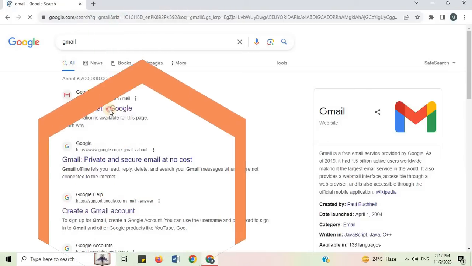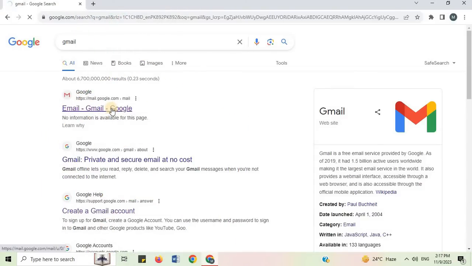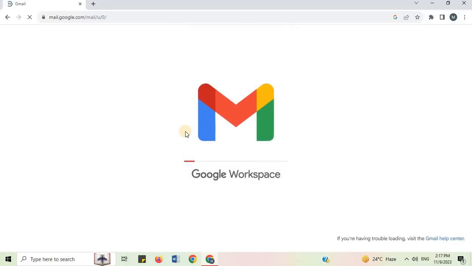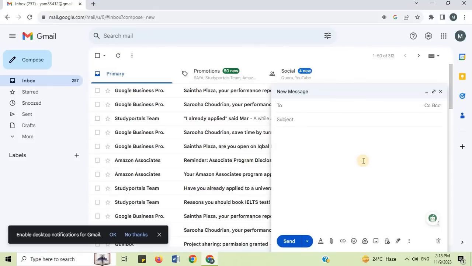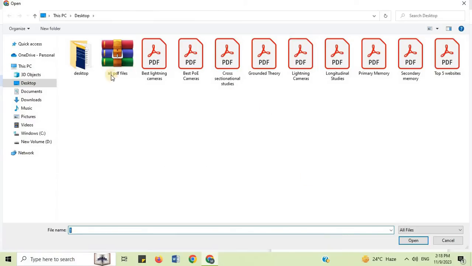Open your internet browser. I will open my Gmail account. Go to Compose. Click on the Attachment option. Select the zip folder.